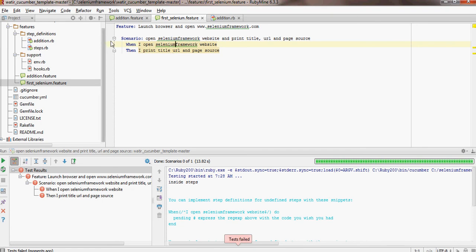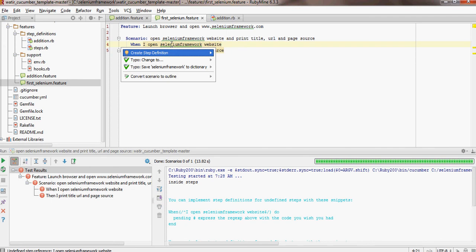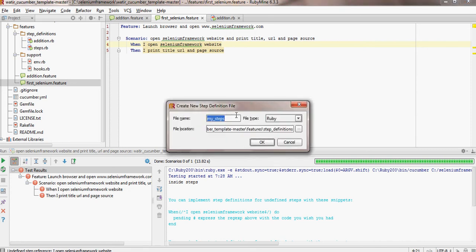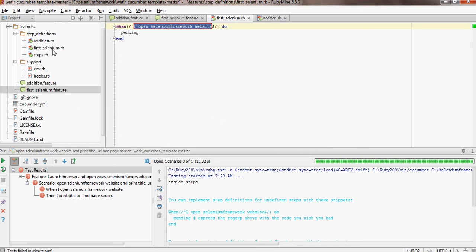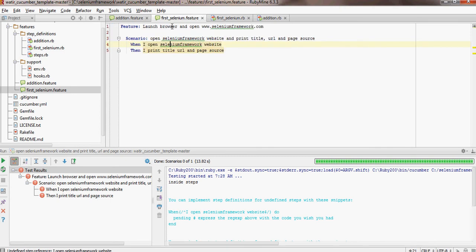What would you do? You would click on the when I open Selenium website step and then press Alt Enter on your keyboard. It would pop up this context menu. You would click create step definition, and either we could use an existing file, but I would like to keep it simple, so I would create a new file and I would like to call it the same name as what I have called my feature file, first Selenium, and say okay. And as you can see, the first Selenium Ruby file is created. And as soon as I created this, the template for that step is also added. I will repeat the same for the second step.